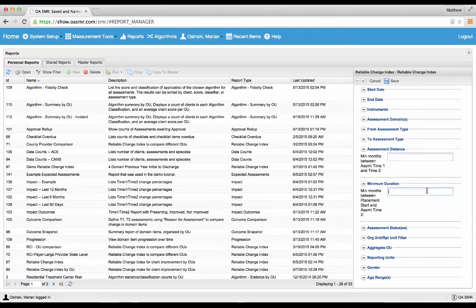The minimum duration is a similar parameter, but instead of looking at the minimum time between the assessment time 1 and time 2, it would look at the minimum amount of time between the client's placement start and when the assessment time 2 happened. So you wanted to look at maybe discharge assessments, but you wanted to make sure that the client had been in program in the particular treatment, for example, for at least a year. So you'd specify 12 months for that. And again, this is another parameter that I'm not going to specify here, but just more of an example. Let's close these two up.